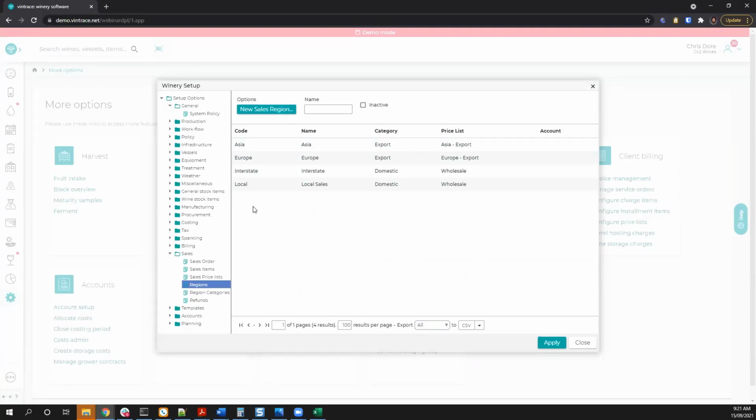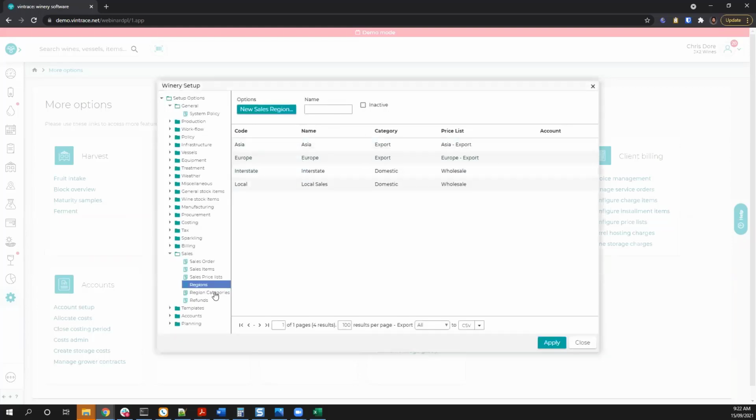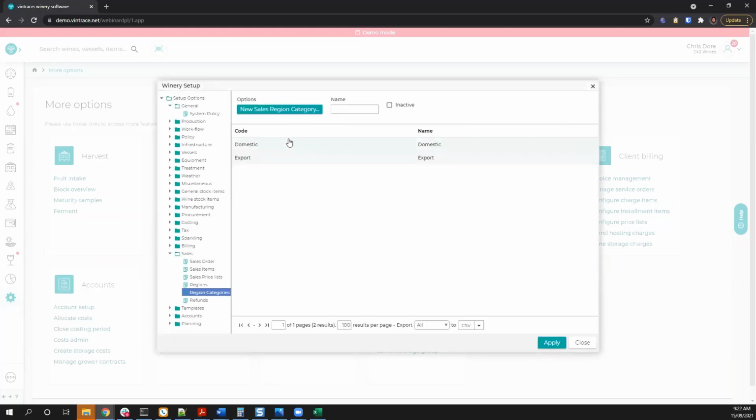And then the level above that is there's a category to it. So if I just open up Europe, for example, you'll see that there's a category which I've just called export. And it's also linking to a default price listing. You can do that with an account as well. And then you'll see, for example, my interstate sales, that goes into a domestic category. So I can run a report based on the region being whether it's interstate or local, or I can run it on the category, which will show me whether it's domestic or export. So if you're trying to get those levels of sales, you can set them up as sales regions, and then the region categories, which is the level above that, just to make things a little bit easier.